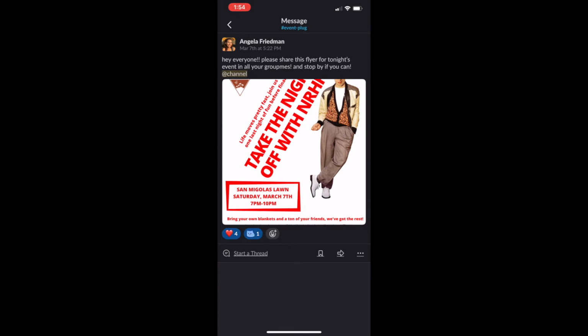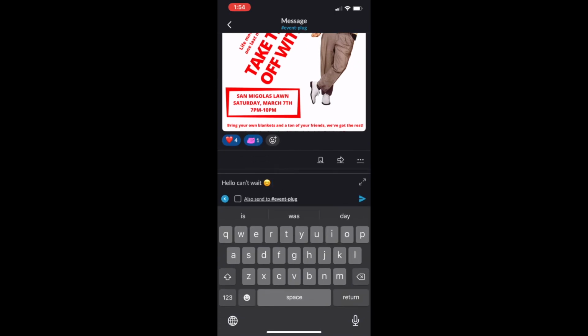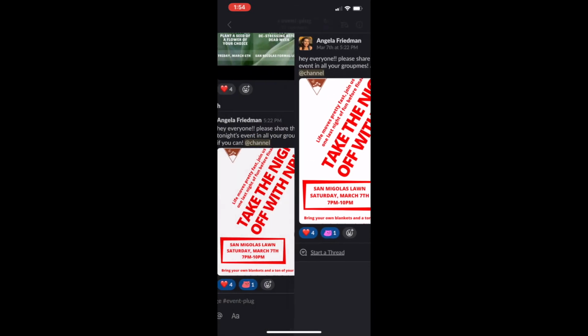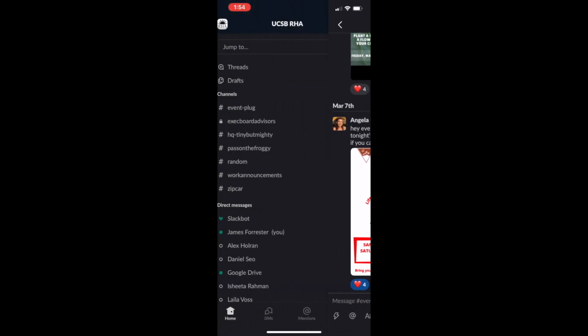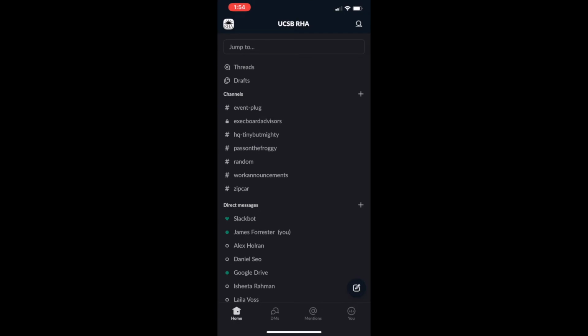In addition, if you click on a message directly itself, you can start a thread below and type whatever it is you want to type, and it'll remain in that message for people to see. This way, your homepage is not clogged with a bunch of messages that might not pertain to you.